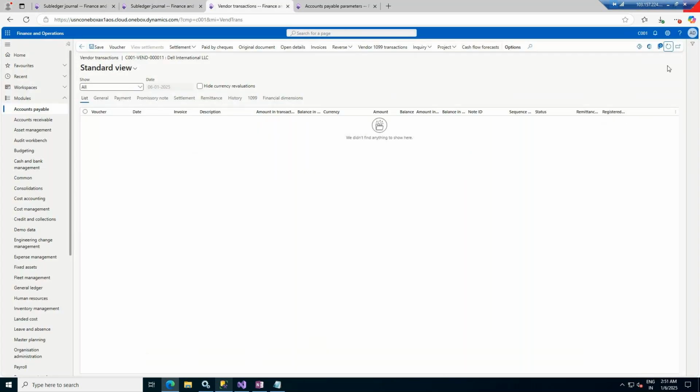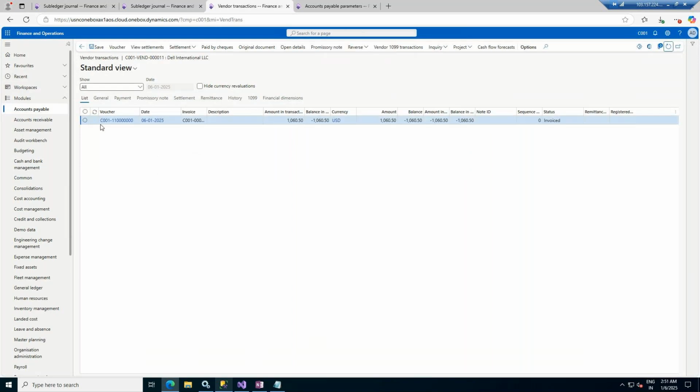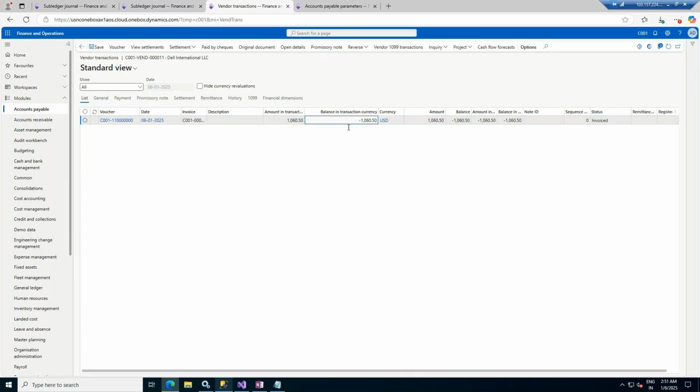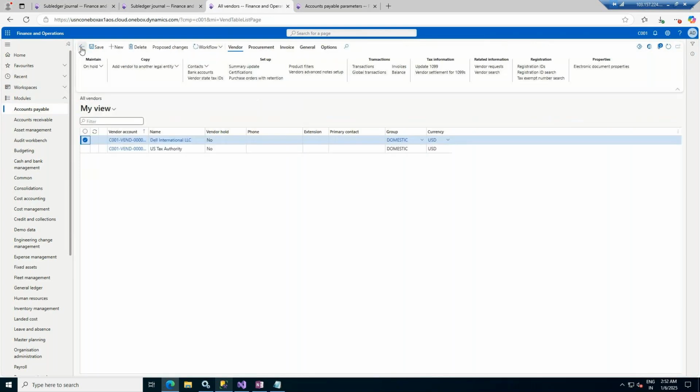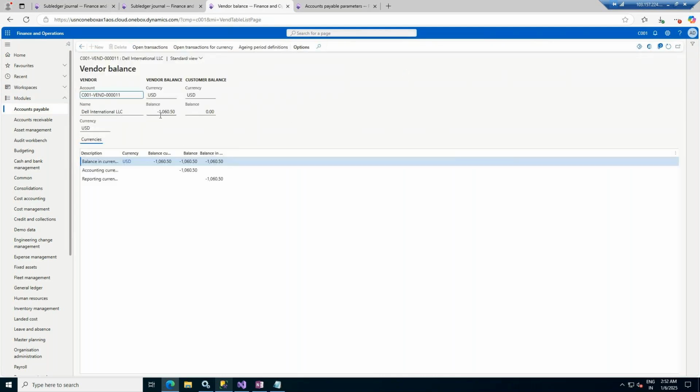Now I am coming to the transaction level. You will see that a transaction is getting created against the vendor, which shows a balance in transaction currency of negative. The negative means a credit balance, which you have to pay to the vendor. That's why it is showing like this. If I go to the balance level over here, you will find there is a balance of 1060 in accounting currency.